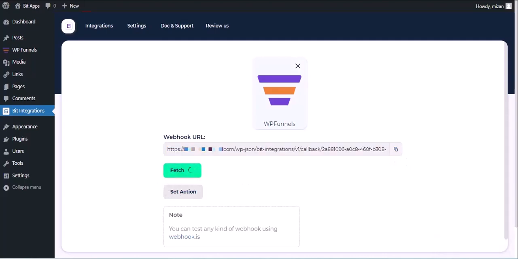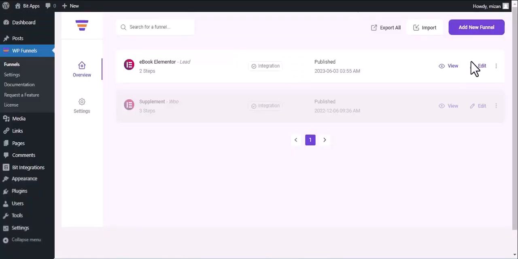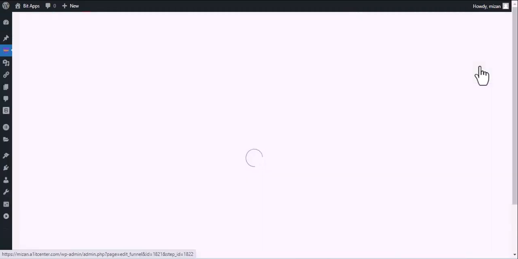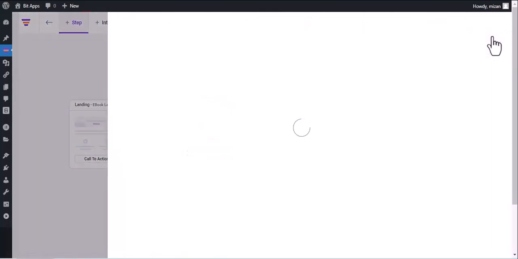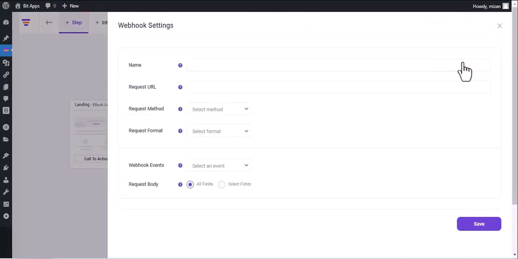Now go to WPFunnel Dashboard. Click on Edit. Now click on 3 dots in the top right corner. Then click on Webhook. Add webhook. Give a name.